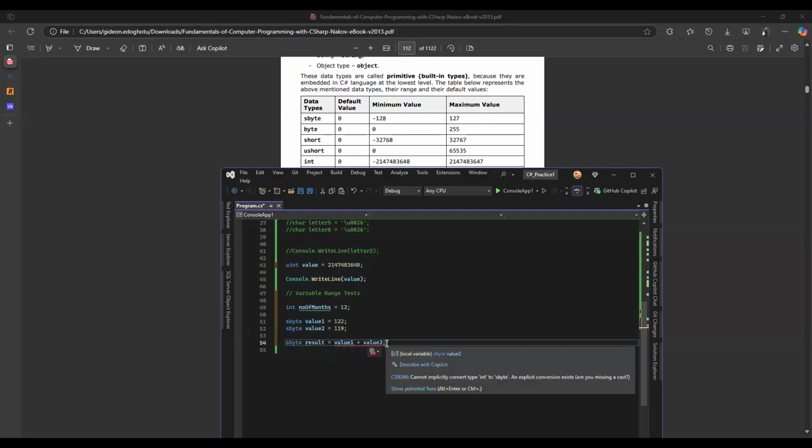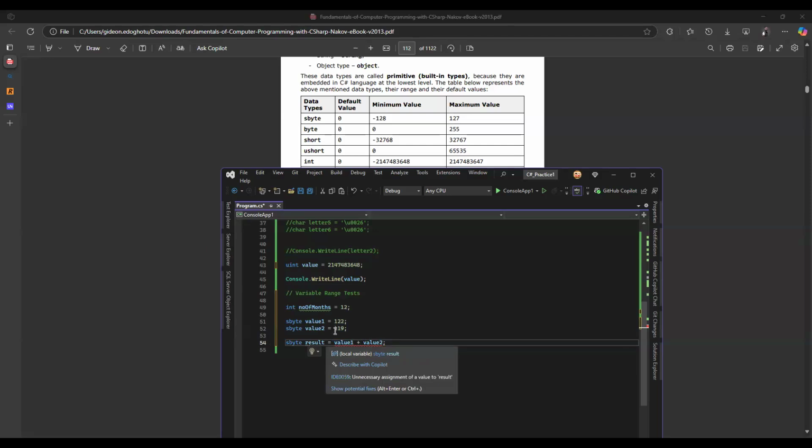Because the size of the byte cannot occupy the actual value, the total sum of both value 1 and value 2. Exactly. So the thing is, when you are trying to solve operations like this and you are very sure that it's going to exceed this, this is when you probably use int, right?